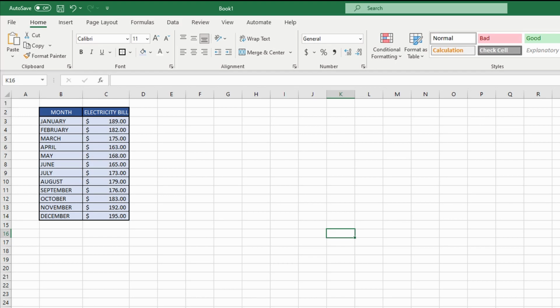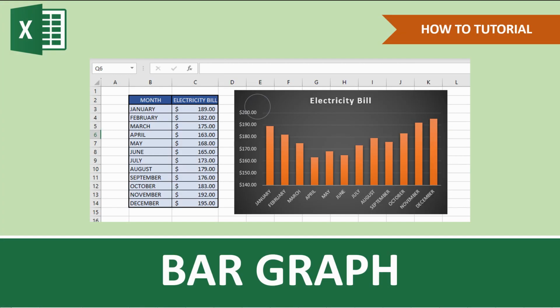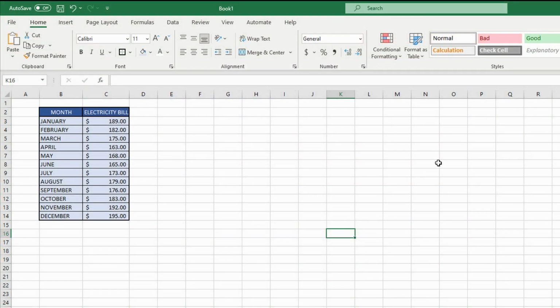For today's video, we're going to talk about Microsoft Excel on how to make a bar graph. It is fairly simple as it is one of the most commonly used tools in Microsoft Excel. So let's get started. In front of you, I have data from January to December about the electricity bill for the corresponding month.